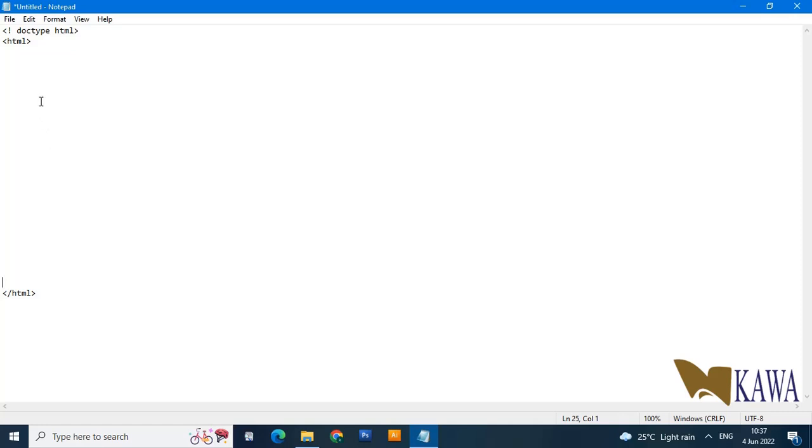Now, in between the HTML tags, this shows the browser that HTML begins from here and ends here. So inside here is where we are going to put our header, our body, and all the things we are going to do. We're going to start with the header, go to the body, and then see how we can introduce other elements.